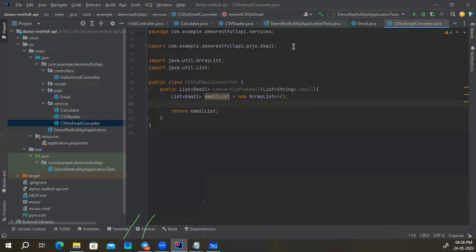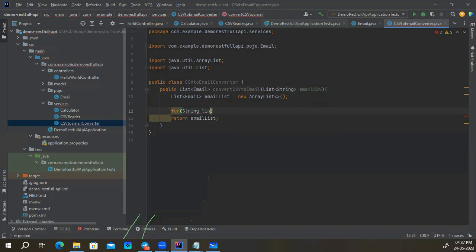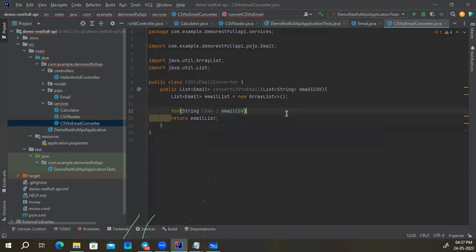We'll convert it. So here I need to read these emails. This is the email CSV, I will call it CSV. In this list, I need to loop through. So for String line, because each one is a line in that particular list, email CSV. In this, I'm going to iterate through.